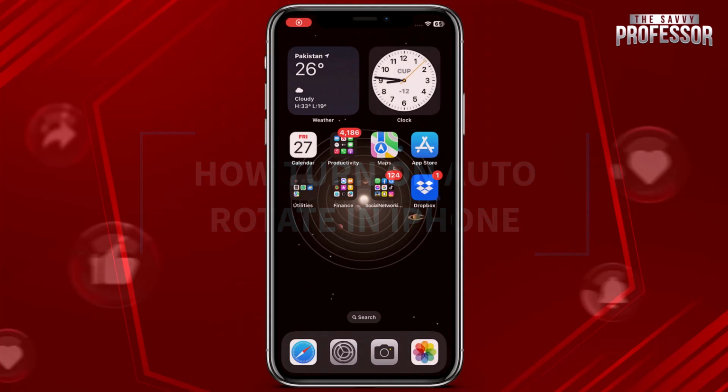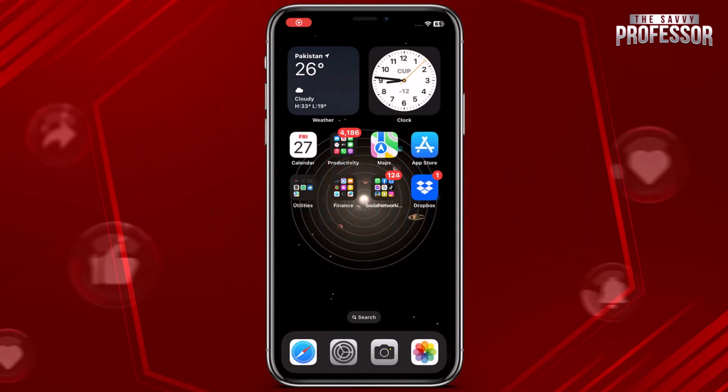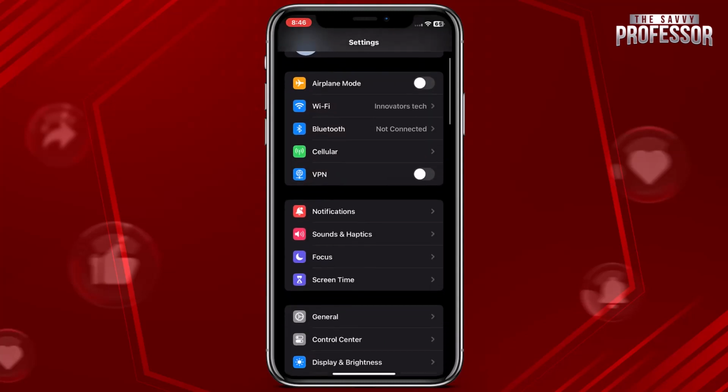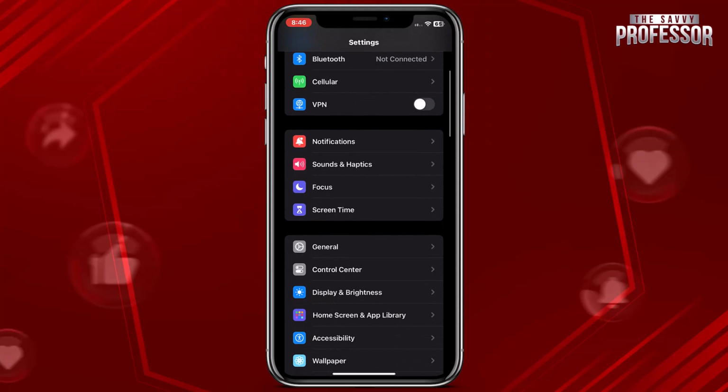Today we have got a super quick and handy guide to show you how to turn on auto rotate on your iPhone. Let's dive in. First things first, unlock your iPhone and head over to the settings app. Now scroll down a bit and look for display and brightness.